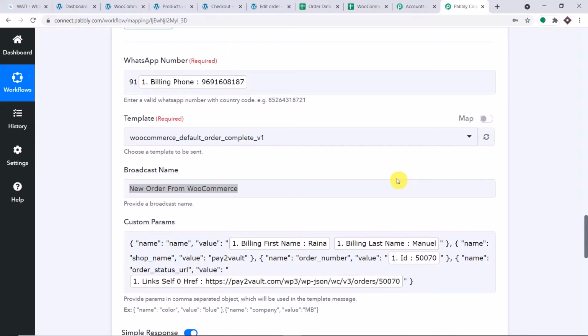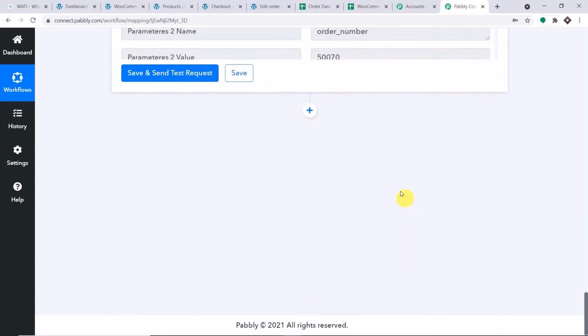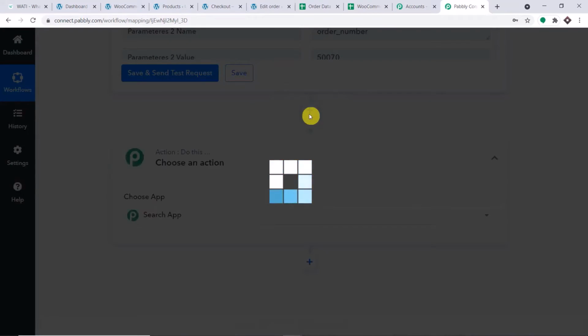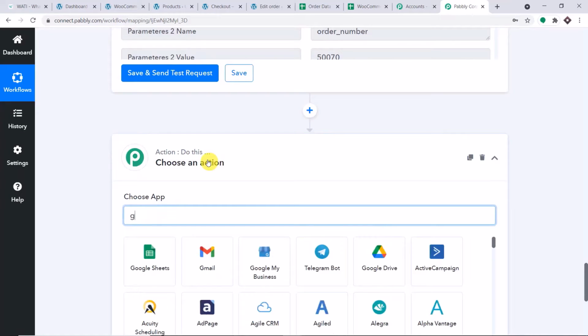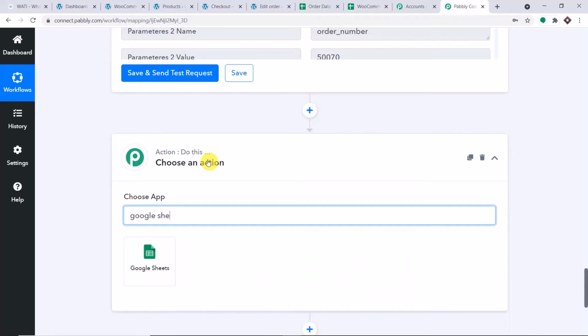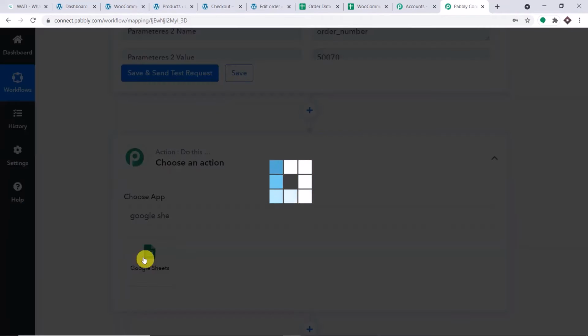So this is the message that Reina has got for her purchase on my WooCommerce store, that is Pay to Vault. Now what we are going to do here is, after sending the message on WhatsApp, we are going to make sure that details of this order are added into my Google Sheet for backup. And this is how you do it. You go to the plus button and click here. This is because we want to add one more action window. We select the choose app as Google Sheets.